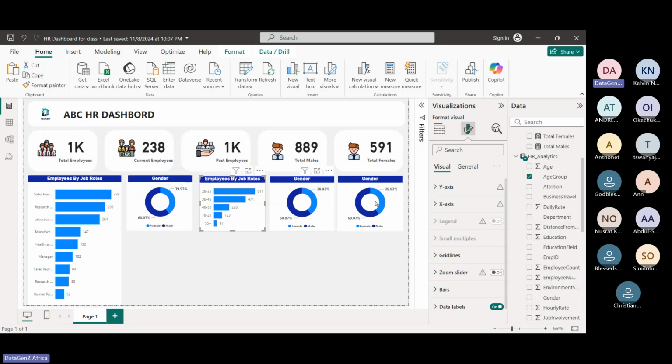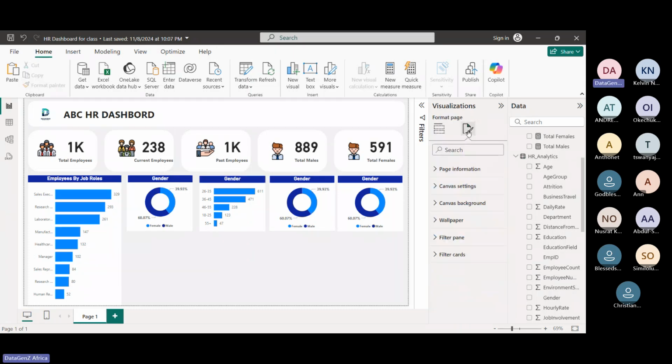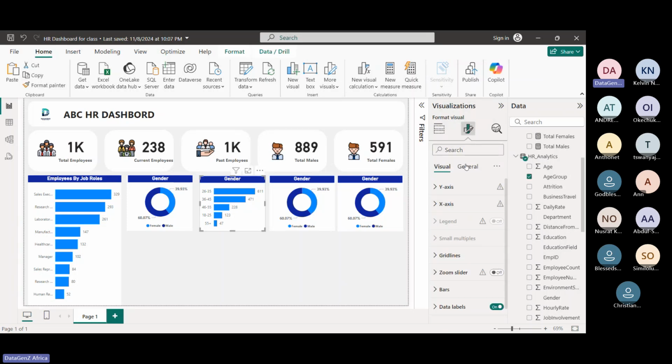All right, so I'm going to rename this. Employee by job roles, we want to rename it to gender. So you go back to the title, general title, and then you rename it to gender. Okay. Oh, sorry. We name it to age range. Now you can see I'm not seeing that option anymore. I'm seeing the entire canvas option. So I'm going to click on the chart I'm looking for, go to general, title, age range.